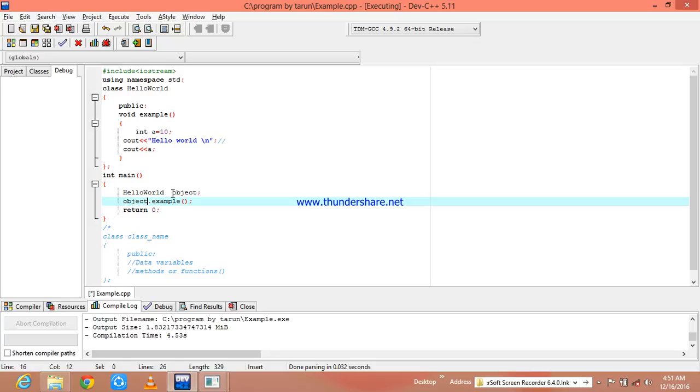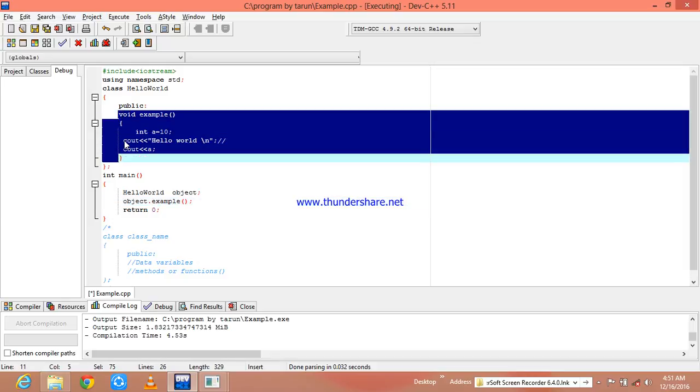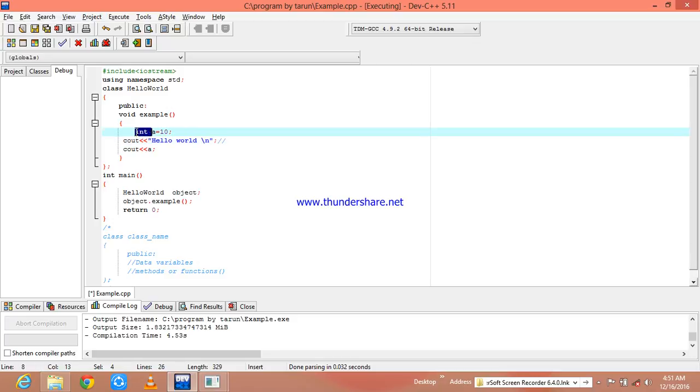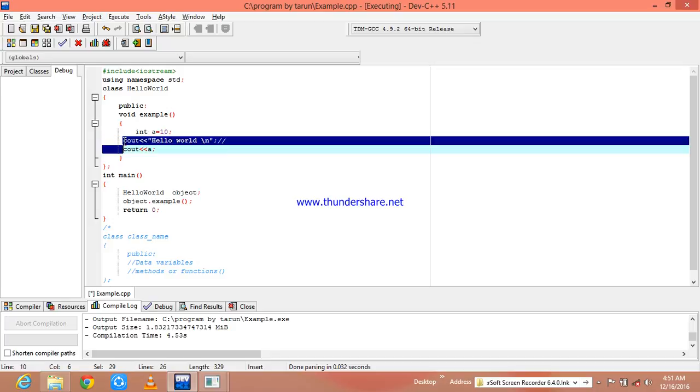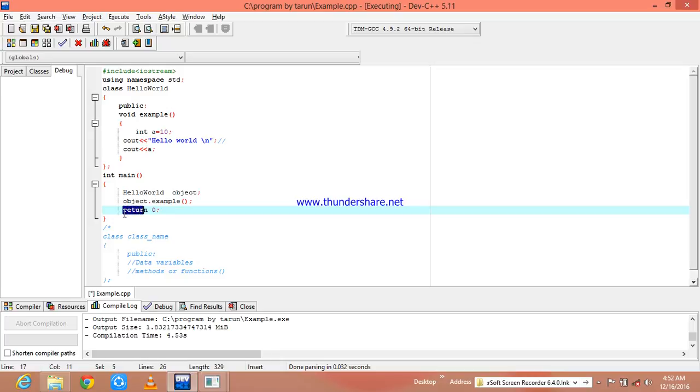And here you're accessing it with the dot operator. As seen already in structures, you call the variable and member functions with the help of a dot operator. Using this object, I'm calling the method example here, as we already saw. And here a is the variable I had, and cout prints hello world within the quotation marks, and a is the variable whose value will be printed on my output.